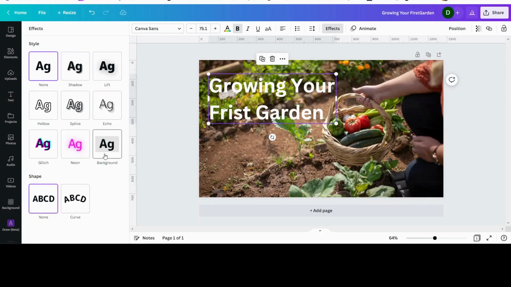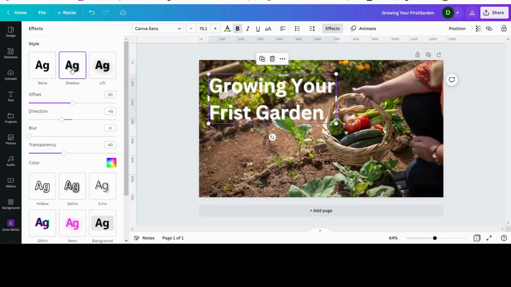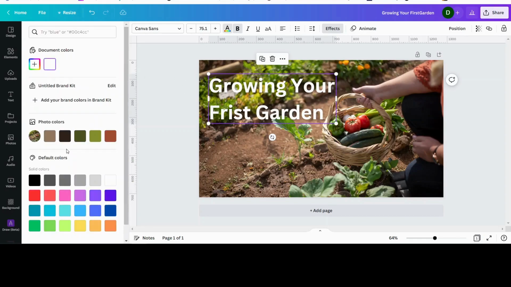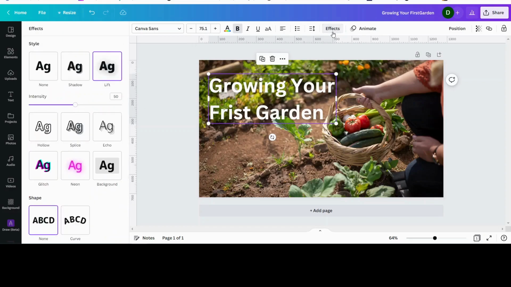And you just adjust it to how you want it. Now you can do other adjustments. You can do effects. For example, you go up to effects and you can change it to, let's say, shadow or lift, and then you adjust it. You can change the color to pink, red, whatever you choose.